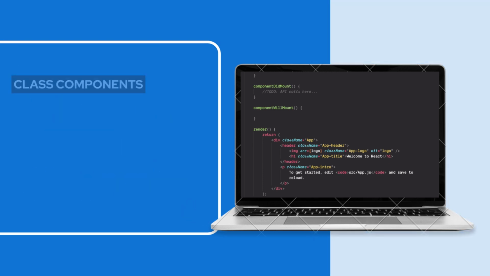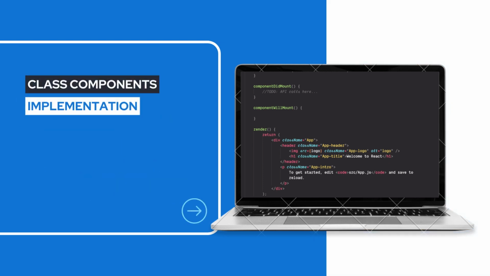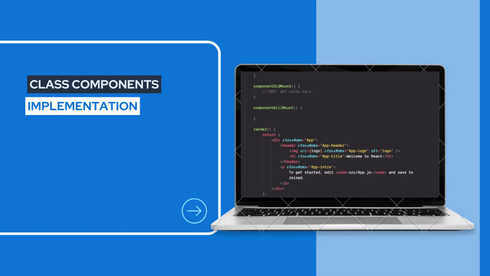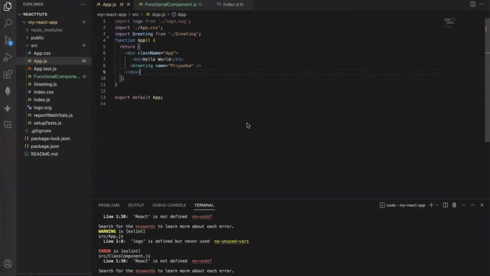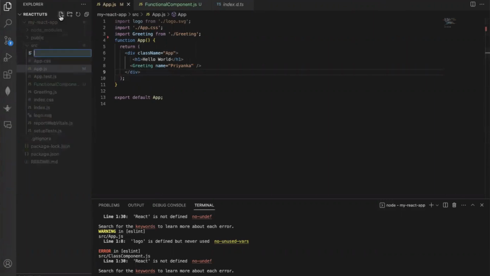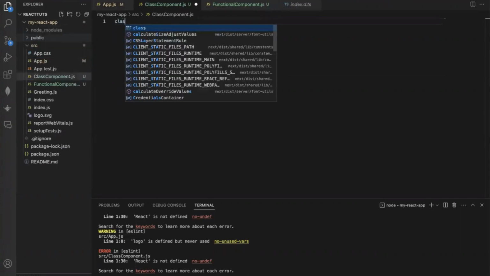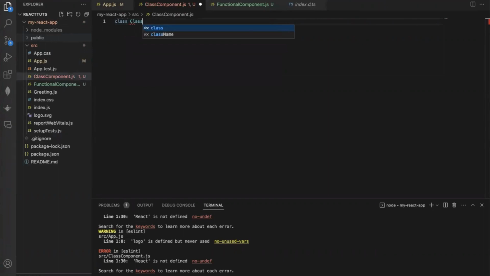Let's build a class component right here in our code. Now guys, let's build a class component right here. So let's create a file called classcomponent.js in our project folder. Now declare an ES6 class called ClassComponent.